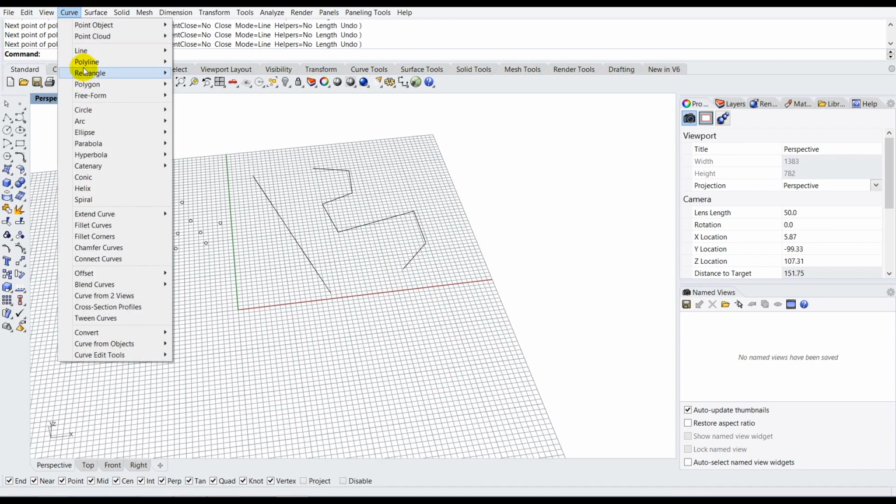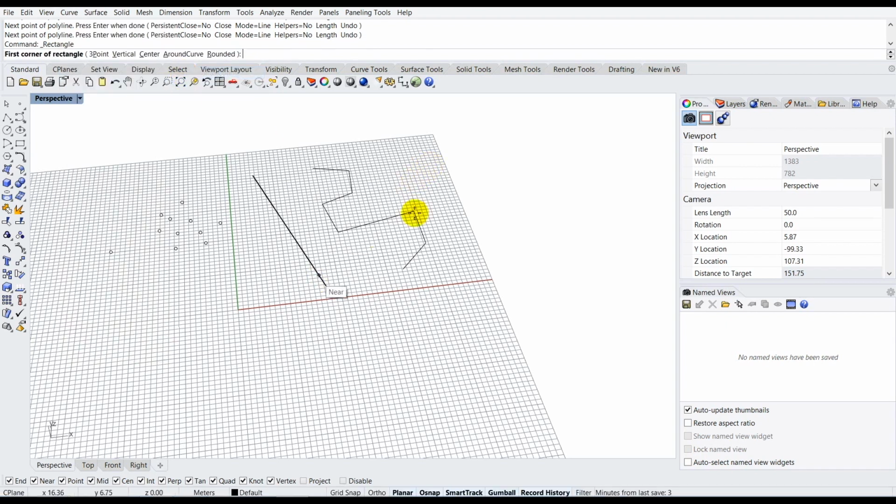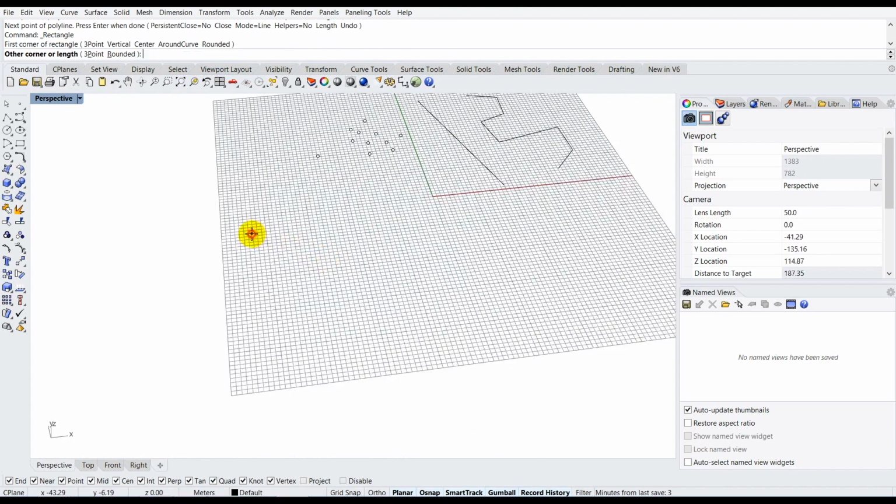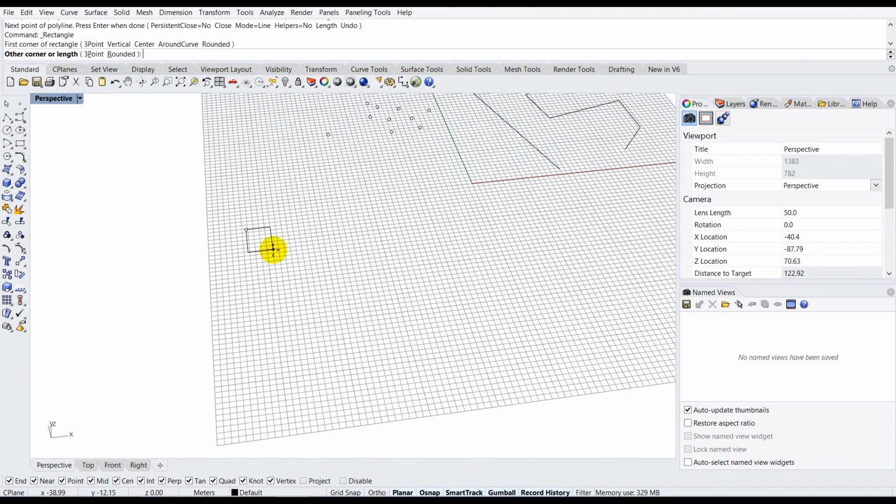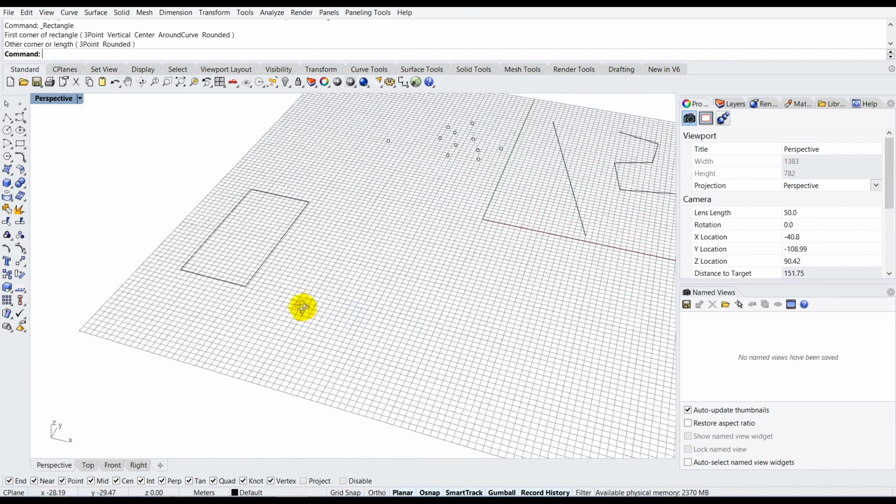Next in line, you have rectangle. You have four options for creating a rectangle. Let's try out the first one. The first one says corner to corner. If you click on that, you can create a rectangle like this. Once you click on a point, it will ask you for the other corner or length. You can do this and create a rectangle.